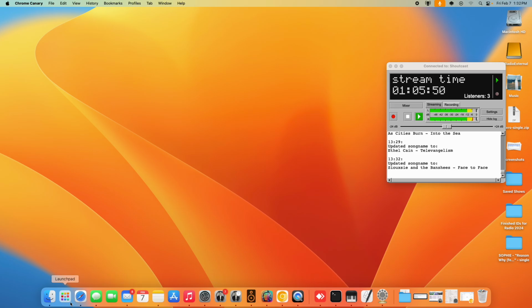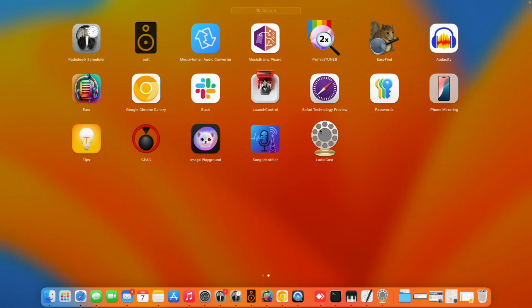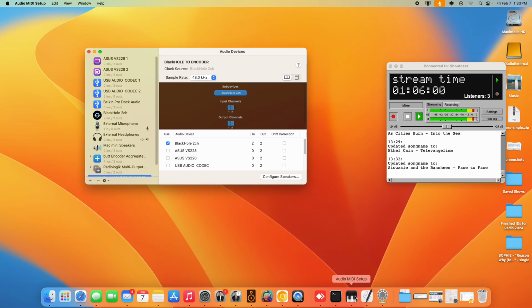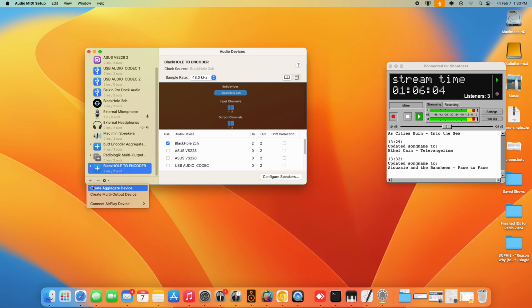You also need to have LadioCast. LadioCast you can download from the Mac App Store or you can search for LadioCast online. Once you install Blackhole 2ch, you need to open MIDI. You can search for MIDI in the applications or in the Launchpad. You'll find it. Click on plus, click on create aggregate device. Before that, you need to make sure Blackhole 2ch is showing up over here. When it shows up and you create an aggregate device, click on Blackhole to encoder.